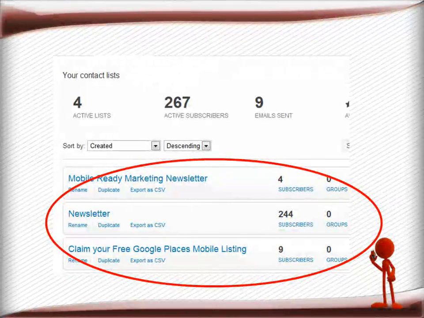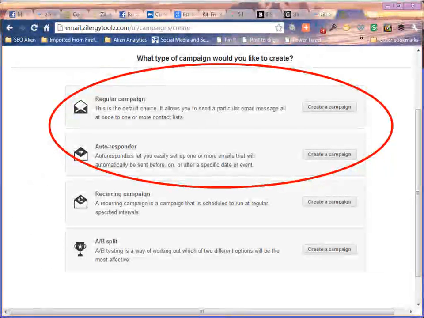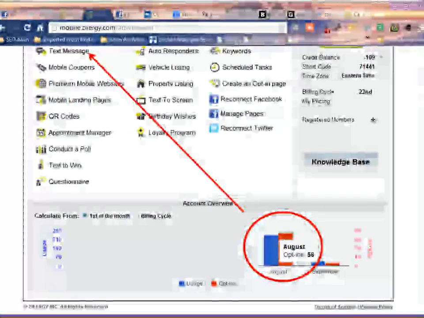And then what you're going to do is create autoresponders to these newsletters. So create a newsletter. Go to Create a Campaign in your Zillergy main back office, and once you create a campaign, you can do a regular campaign which just emails people like a regular newsletter. You can email everybody, or you can even create autoresponders. So whenever anybody signs up for one of those newsletters, they get autoresponder 1, autoresponder 2, 3, 4, all in succession depending on when they signed up for your newsletter.